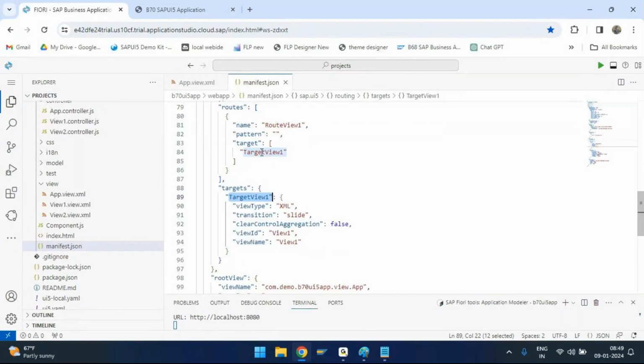Because you mentioned to execute target view one, it will directly go to the line number 89 to execute the target view 1. So it jumps to the other section, the third section. Now in the target view 1, forget about all these properties. They are just the default properties. It does not matter at all. It executes the line number 94, the view name, which view to be loaded, and that is view 1.